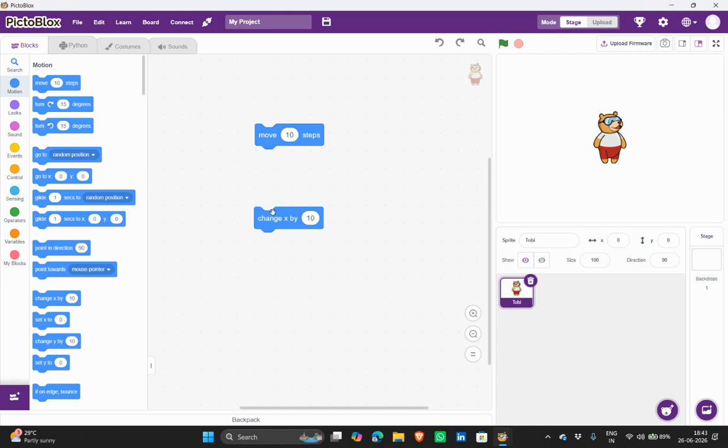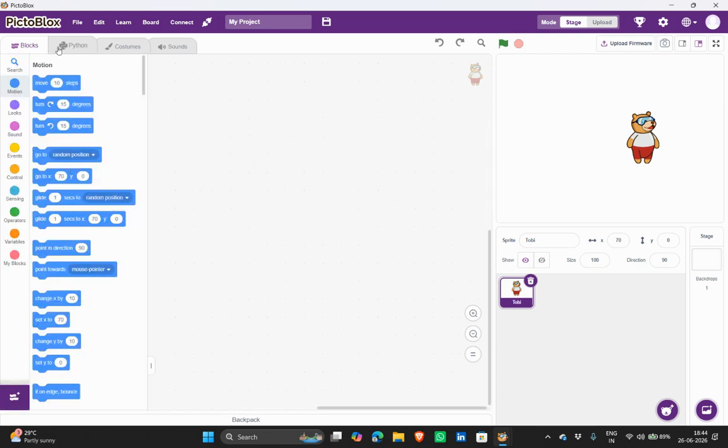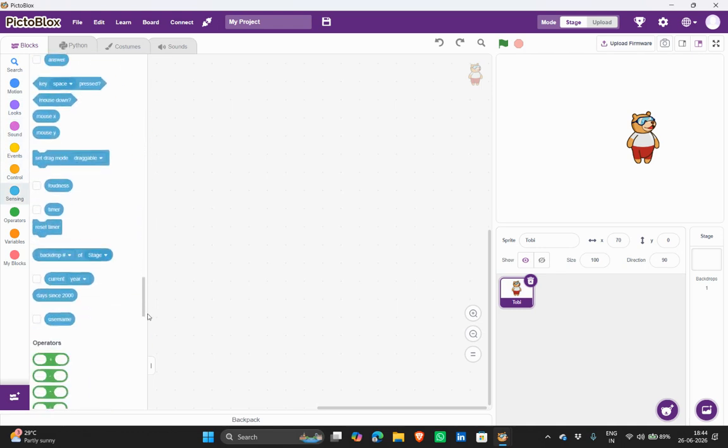The point is, move 10 steps will make Toby, or the sprite, move 10 steps, and change x by will change its position on the x axis by 10 steps. So obviously, if you just click the block, there should be some definition within the block that tells Toby, or any sprite, to do this particular thing. There should be some clear instructions, or a clear definition, for every block. Now these are already defined by the PictoBlox team, so whatever is there, we can use it for our purpose.